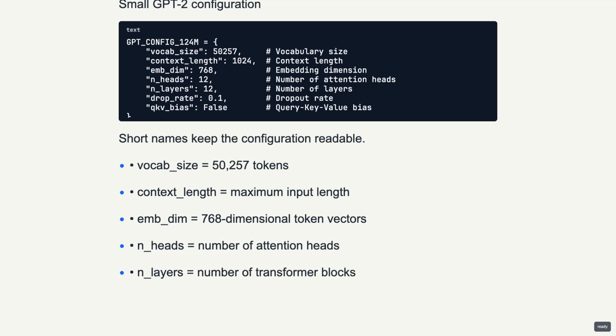This controls depth. More blocks mean the same basic transformer unit is repeated more times, which gives the model more stages for refining representations.